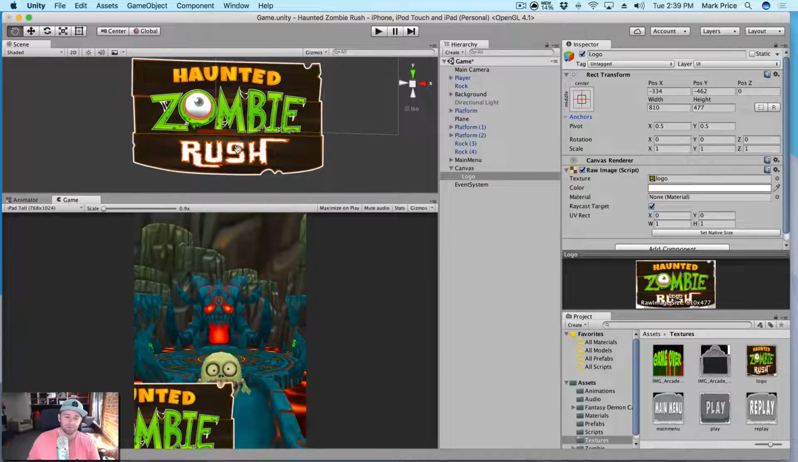810 by 477. And again, this is not perfect or ideal. It's huge and massive, and you're probably thinking, what is going on here? Don't worry about it. We're just doing nice and simple today. Things will get more complex with the UI.